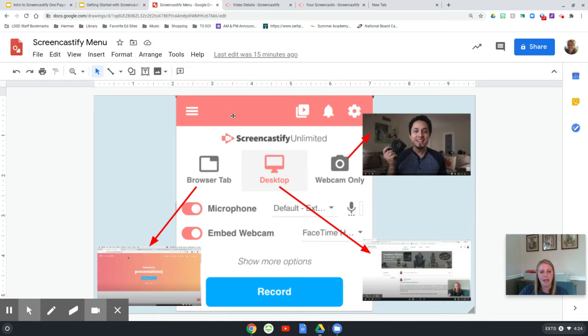The menu that you use when you hit this button has three options for the types of videos you can create. Option one is to create a video of just your browser tab. That would be one tab that you would be recording. That's a good option if you're going to make a video where you want to click around as you're talking, but you only want people to see the one tab that you've chosen to share.